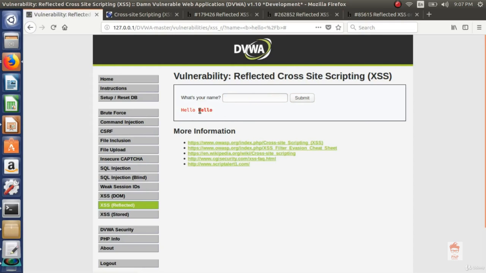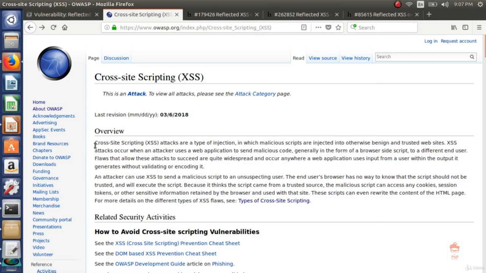So what happened? The website allowed the HTML tag, and if a website allows HTML tags to be executed, then there are chances of cross-site scripting. And why do we call this reflected cross-site scripting? Because whatever the user inputs gets reflected. Let's see what OWASP says.